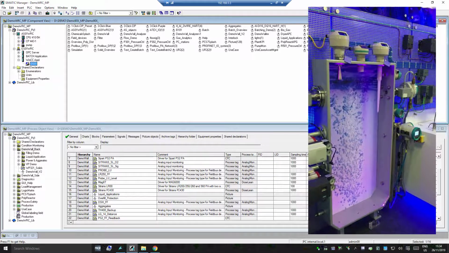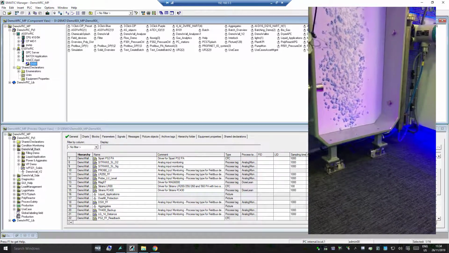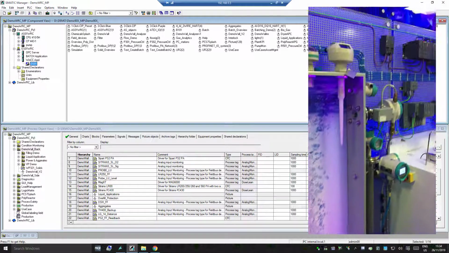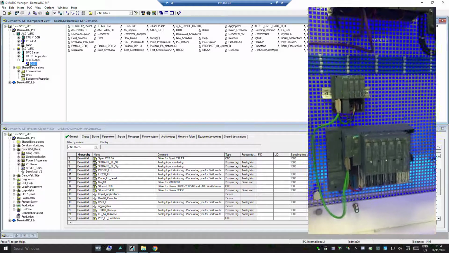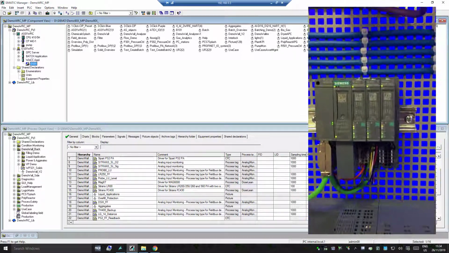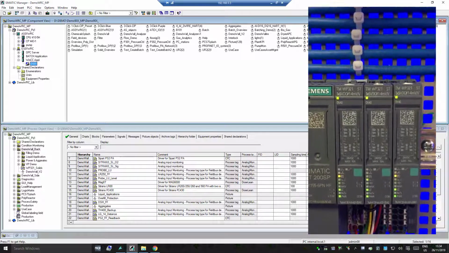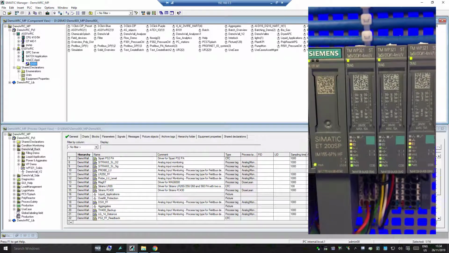So, welcome to the next instalment of installing a SIWAREX load cell card. You can see here a remote connection to our demo facility in Worcester. And what I'm going to do is add a WP321, which is a SIWAREX card that can go on to ET200SP.